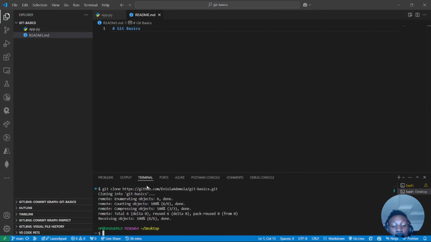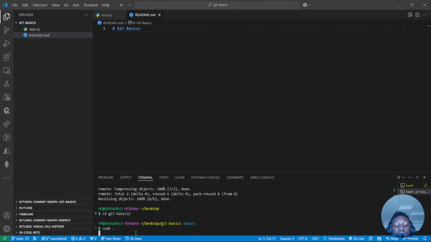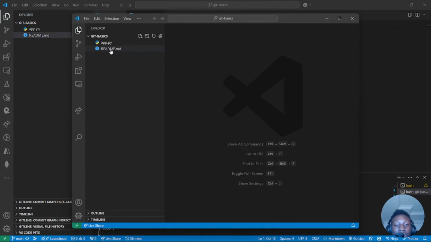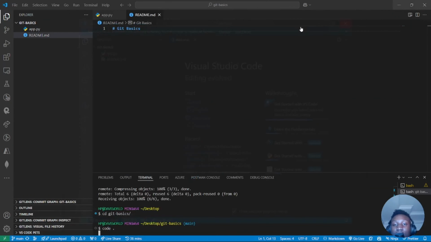Once it's done, all you have to do is go to the folder that you cloned, which is Git basics. So you cd into Git basics. That's it. Enter. To open the VS Code folder, all you have to do is type code dot. Once you do that, it's going to open the VS Code for the repository that you cloned. You can see it's the same thing. I'm just going to close this.